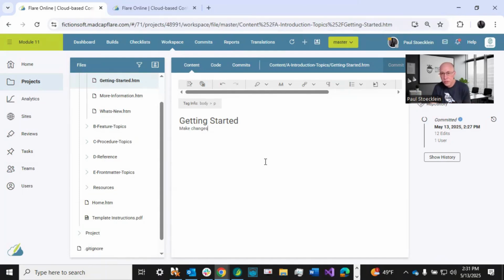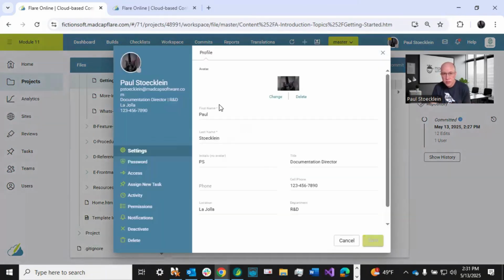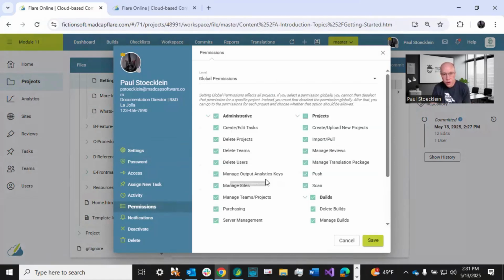Now, like everything else, you got to make sure you have the right permissions. Let's go check that out. And we are looking at this one right here, manage output analytics keys.